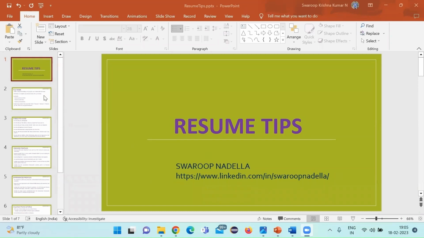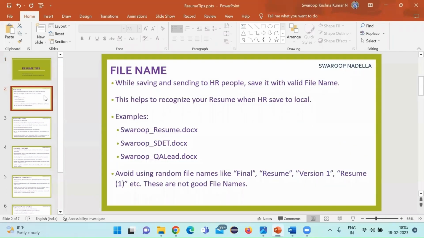So we'll go through the steps initially. These I created based on my experience. So the first thing is about the resume file name.